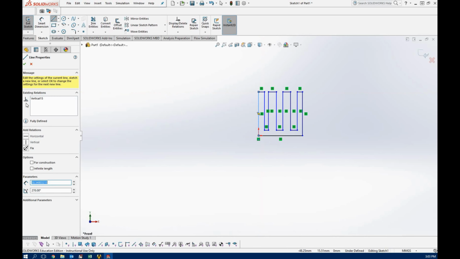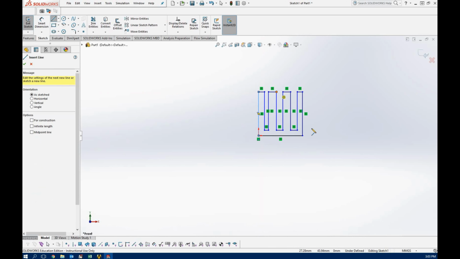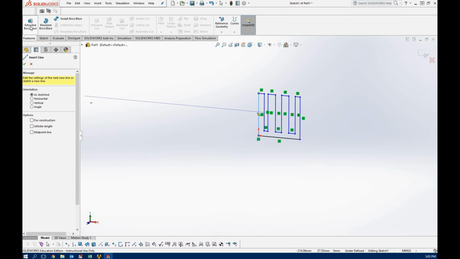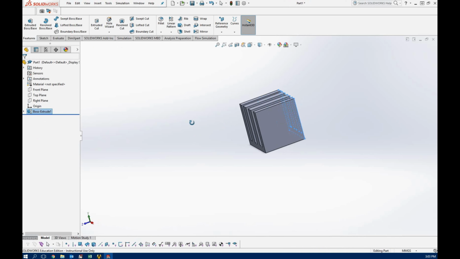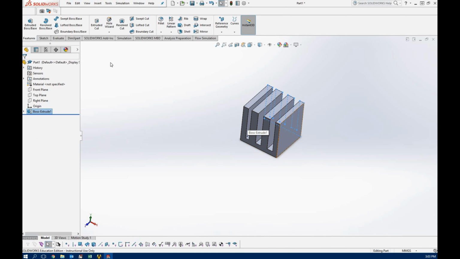Okay. I know these are not very well designed. You need to have similar distances here, but you can do that later. I'm just going to show you how to do it. Let's extrude it, and 50 millimeter is going to be enough. So it's kind of a cube with 4 fins here.